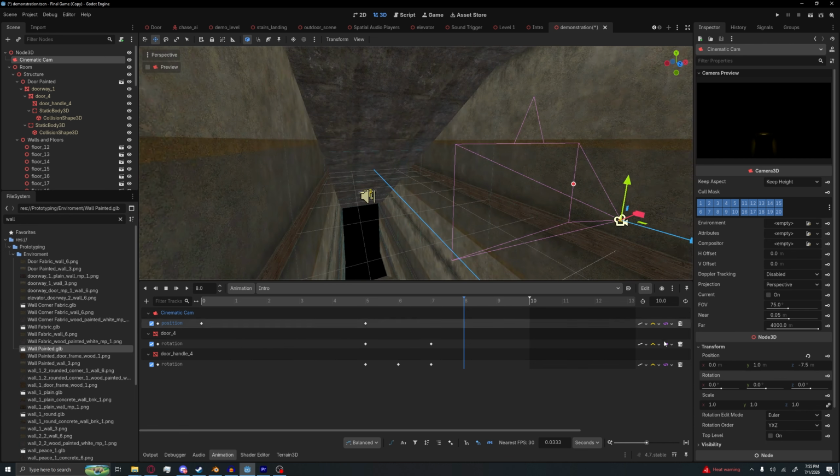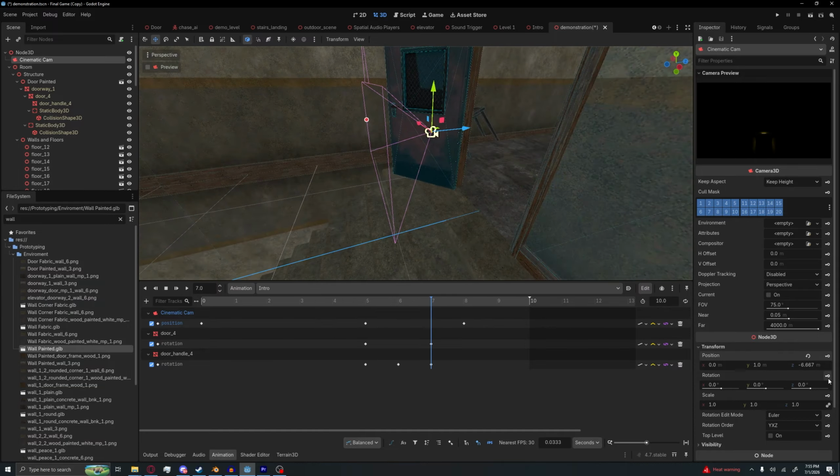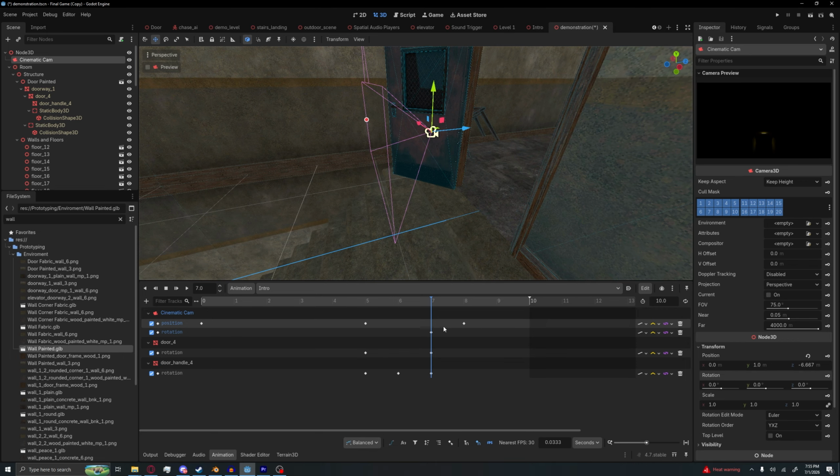I think that should be fine. Going to keyframe its position. I also want this camera to look down this hallway. So let's say 7 seconds. We're going to now start tracking its rotation. So create a rotation keyframe.